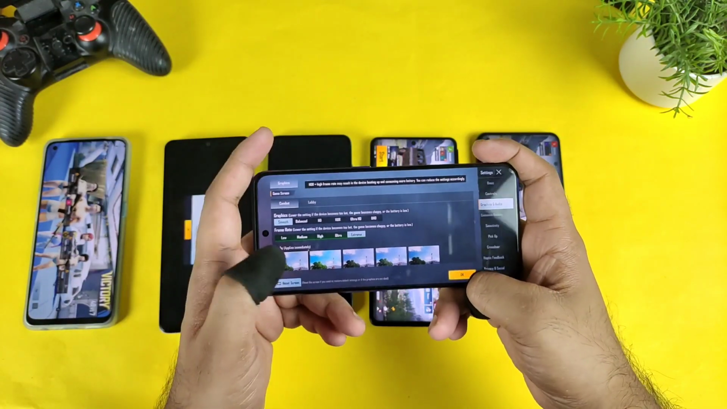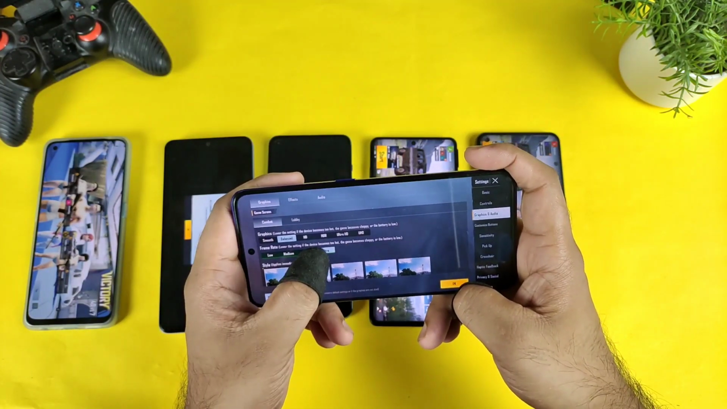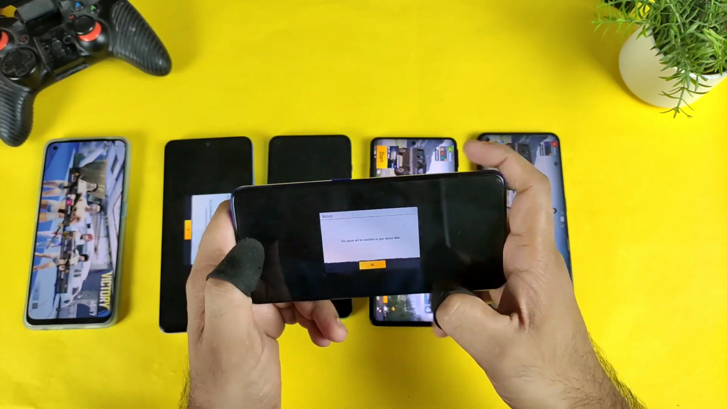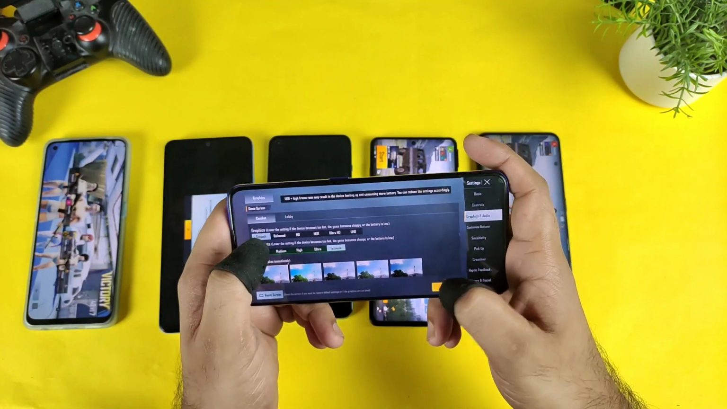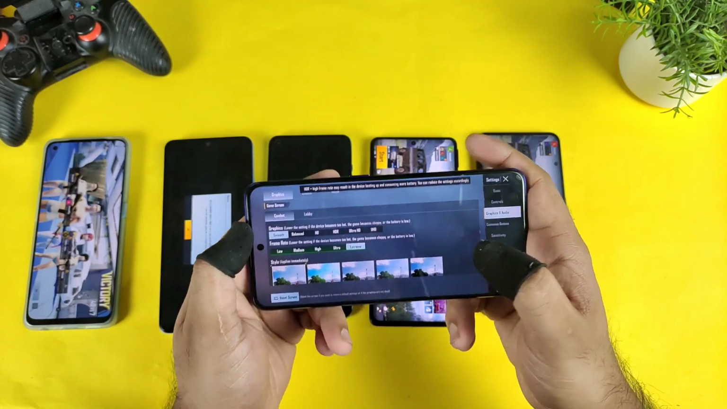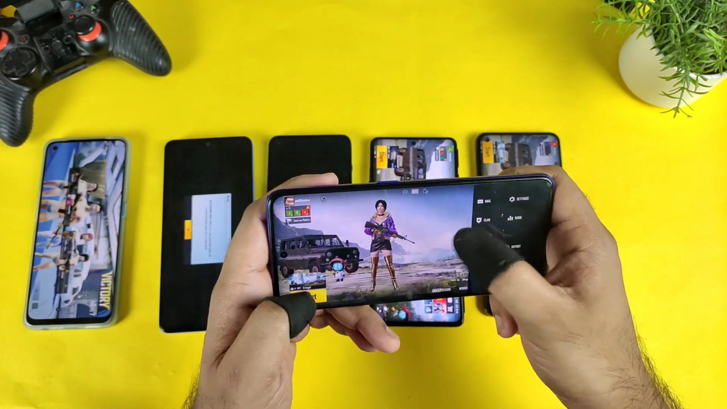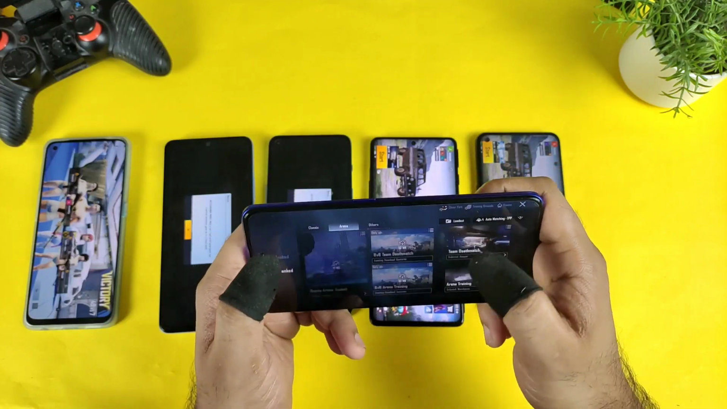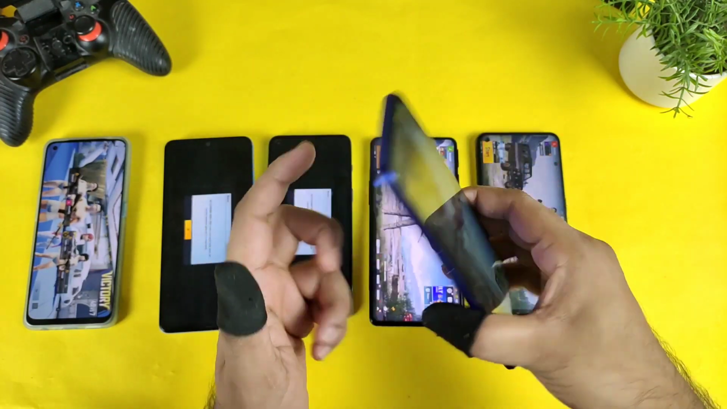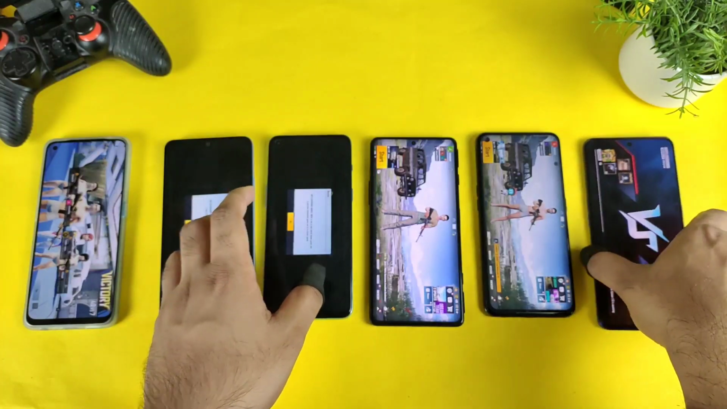At least 60 FPS you can play, but Balanced Ultra HD, Ultra HDR and Ultra HD you cannot play. So maybe in the next update 2.1 they might be able to update even this Dimensity 8100 processor. Hopefully I'm expecting that. At least 90 FPS they should give in this device, friends, but that's not the case at this moment.